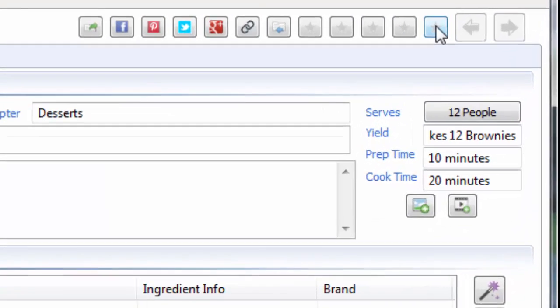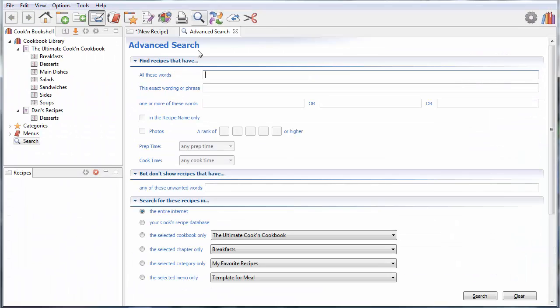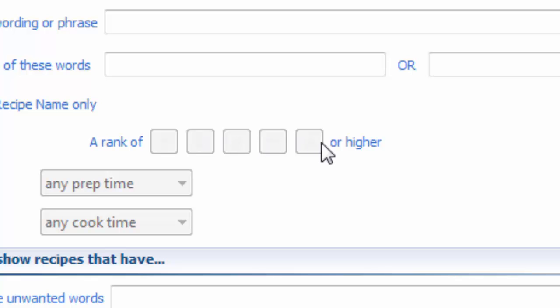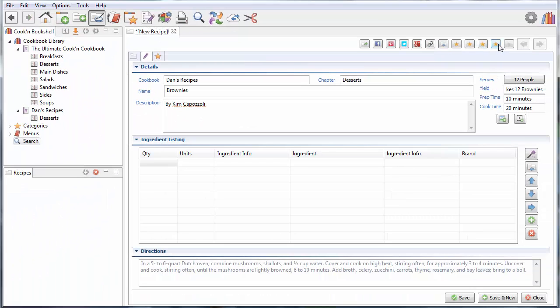You can rate your recipe here, and I can say, you know what, this is a 4-star recipe, and I can just click that. And again, when you go to search your recipe database, you may say, show me recipes that have a rank of 4-star or higher or something like that. But again, that only works if you actually rank your recipes and rate them.